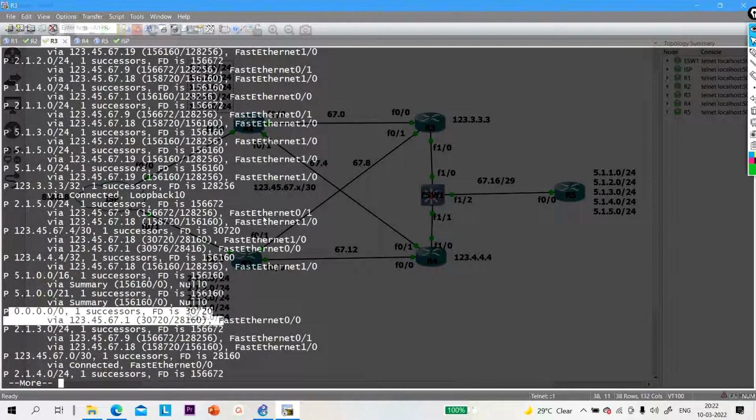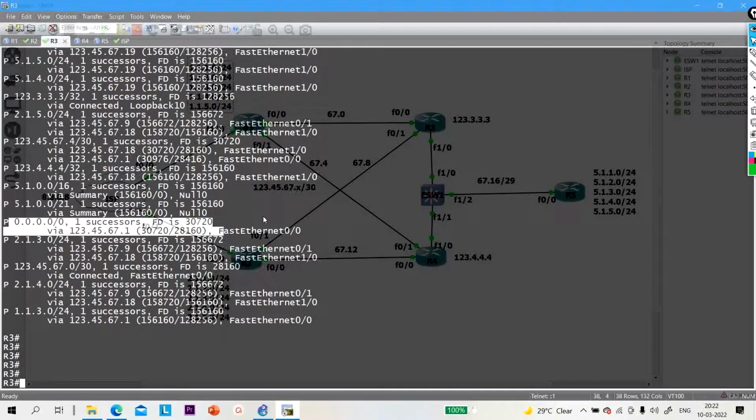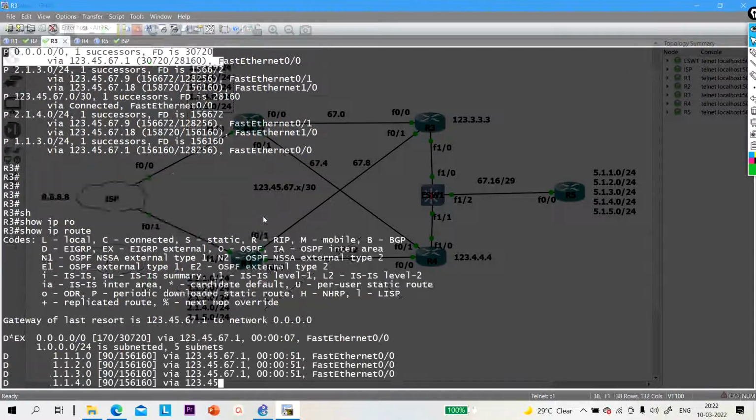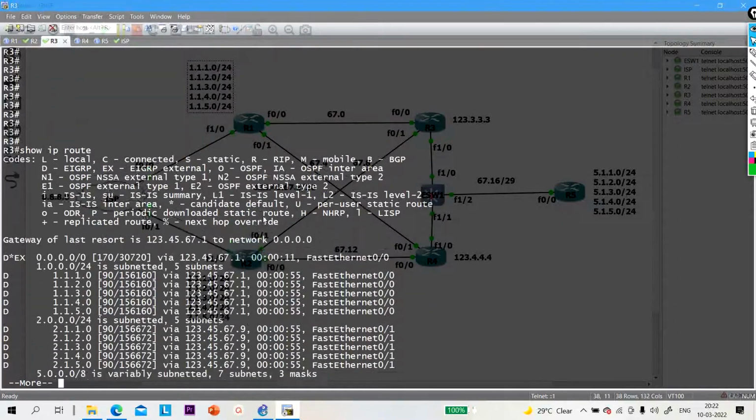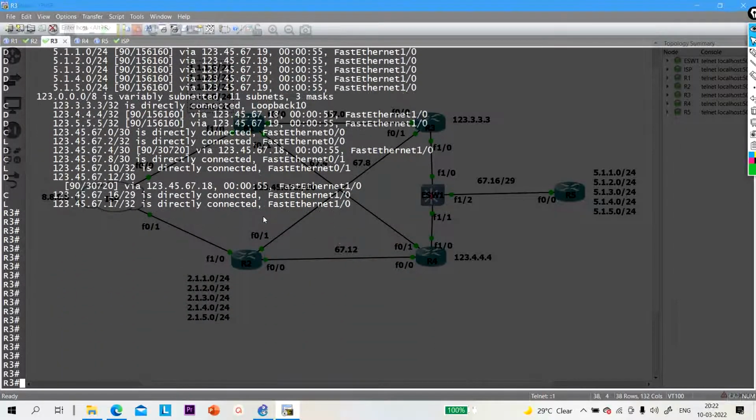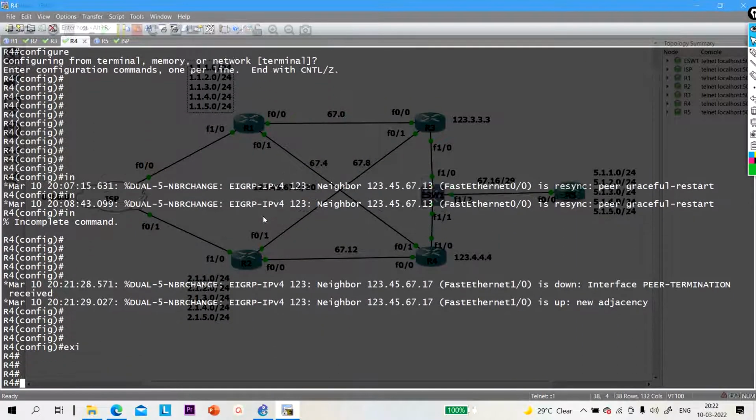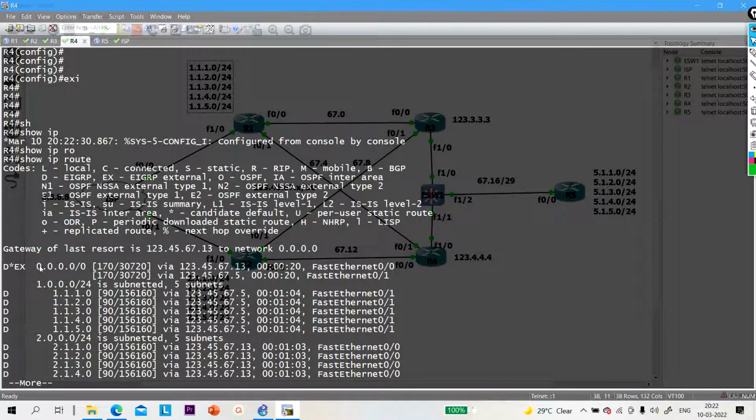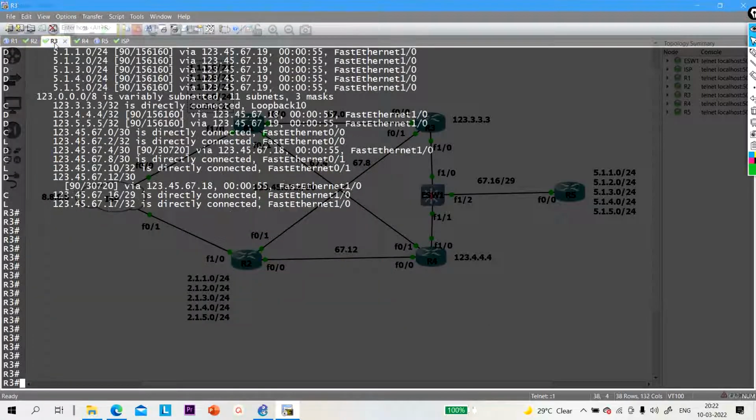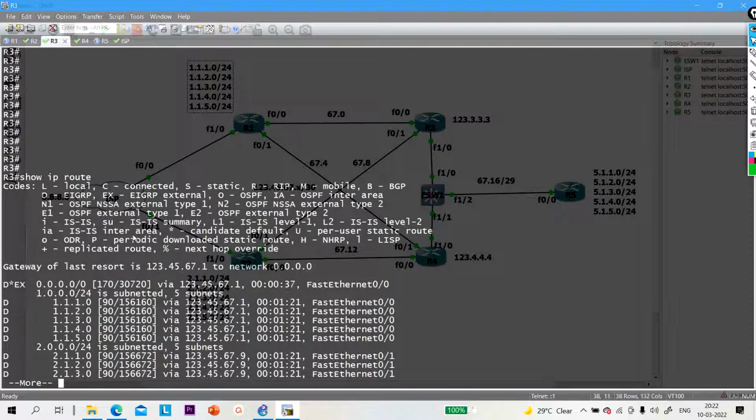Now let me show you the routing table of R3. So IP route. So IP route on R4. On R4 there are how many paths? There are two paths, via 67.13 and via 67.5. There are two paths now, but why am I not getting two paths in the R3 routing table? So IP route.